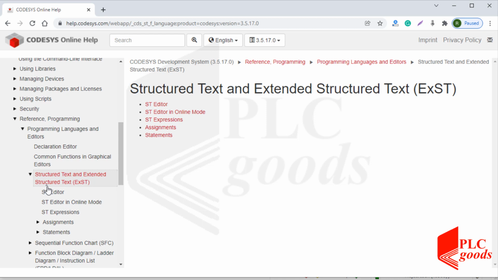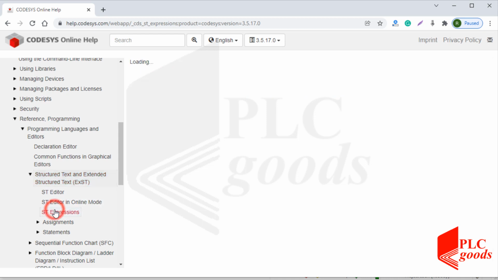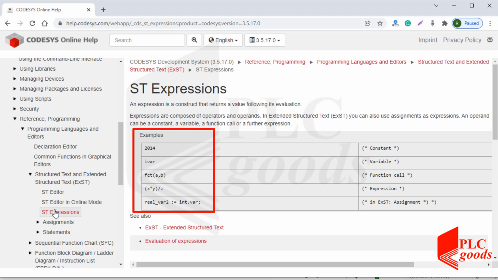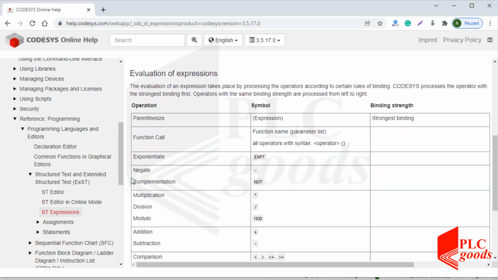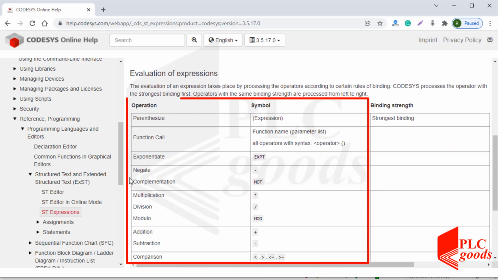However, their program codes consist of a combination of expressions and instructions. Here are some examples of expressions. An expression is a construct that returns a value following its evaluation. Well, here are some common operators which can be used inside an expression, with an important point.